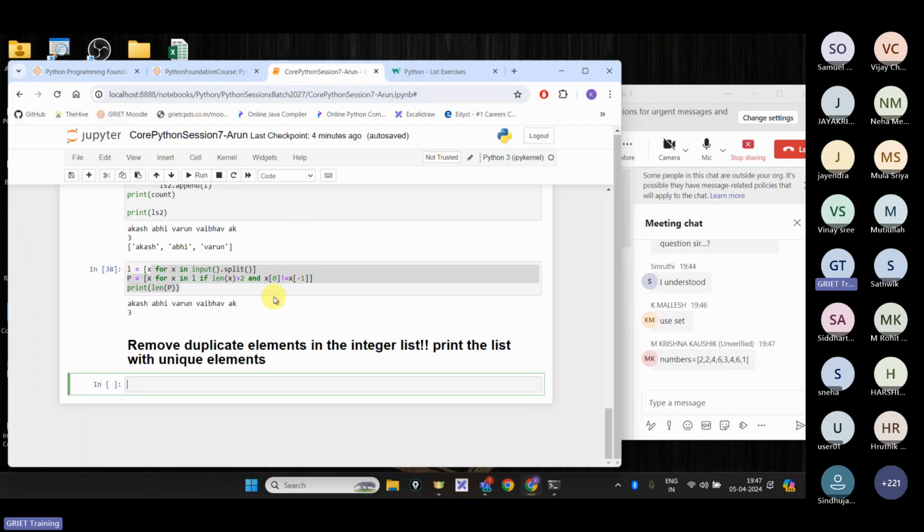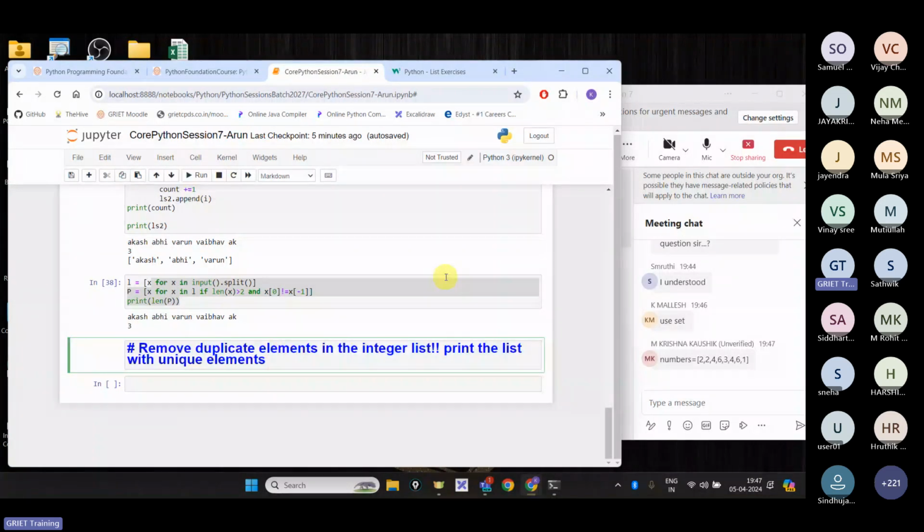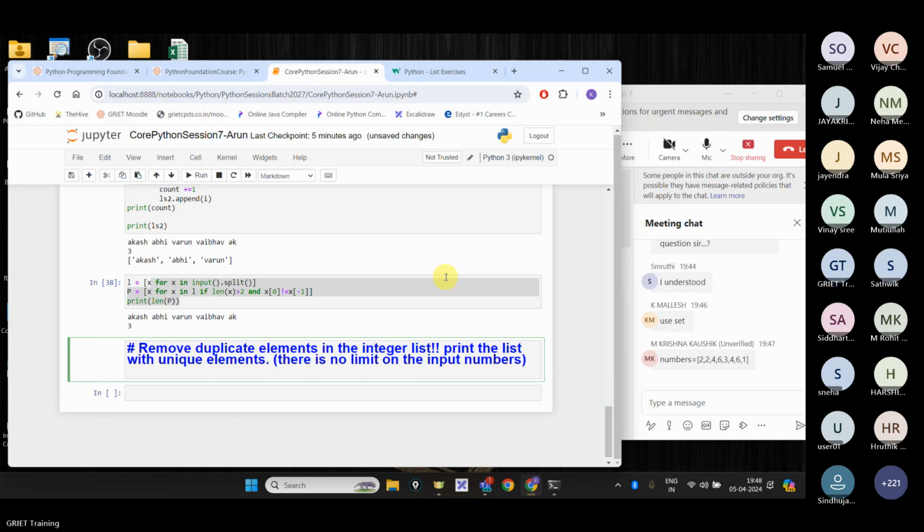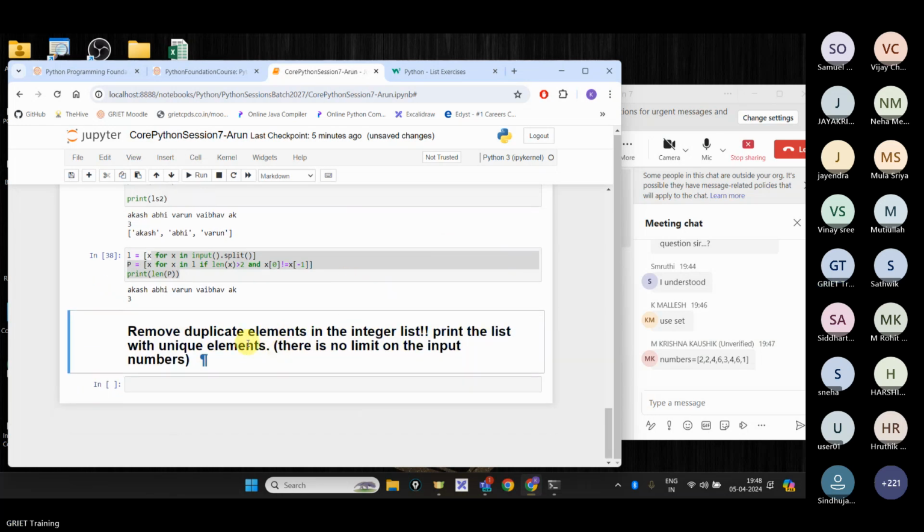When I don't mention any length of the list, you can enter as many elements as you want. So there is no limit on the input numbers. You can enter as many elements as you want. That means you need not worry about the size of the list. Correct?